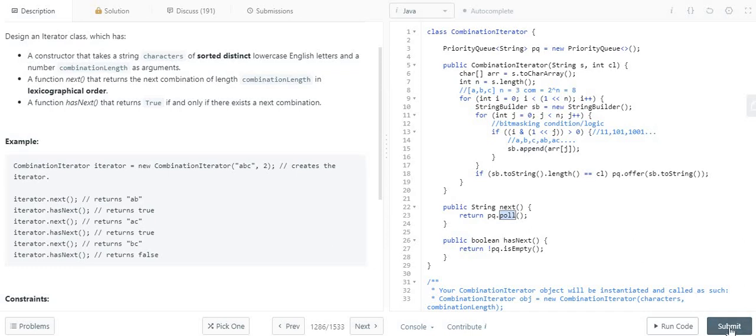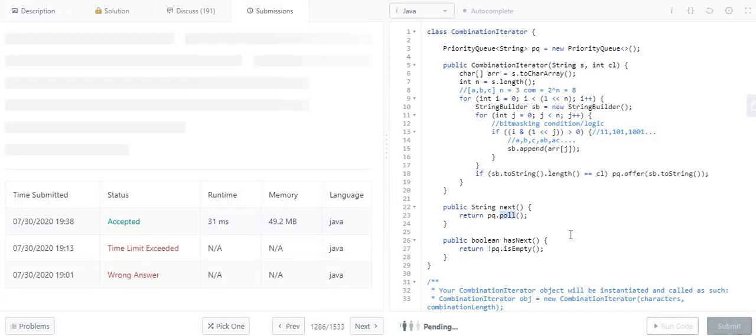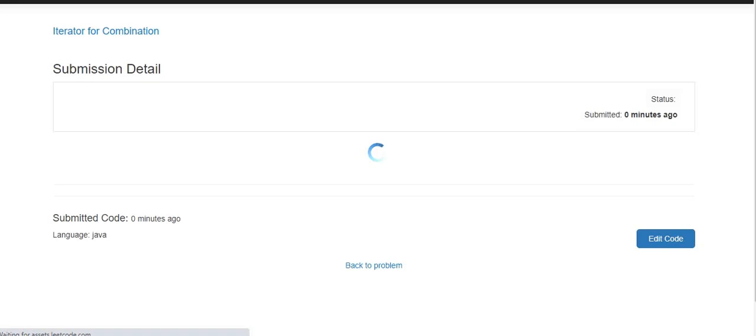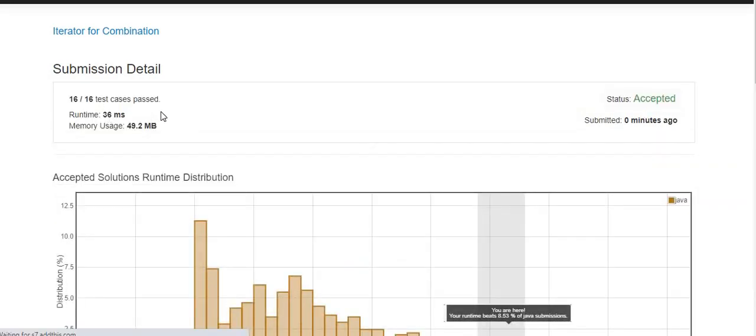Let's run this program and see the output. Okay, so here it has given us the success response, and let's see the test coverage part over here. In this case it has passed all the 16 test cases.